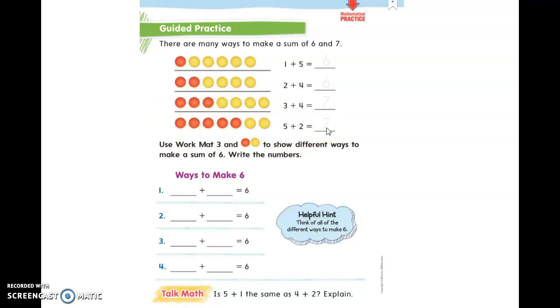So boys and girls, your job today is going to be to make 6 using different counters. And remember, if you don't have counters, you can use anything in your home. You can use pencils or crayons, you can use rocks, or you can even use snacks. Another thing you're going to do is make sure you use a work mat so that you have part, whole. So you will find ways to make 6.